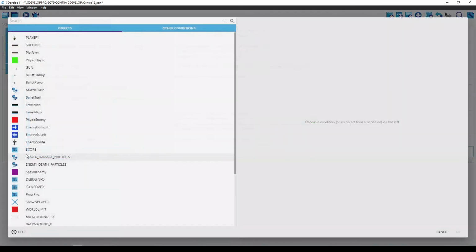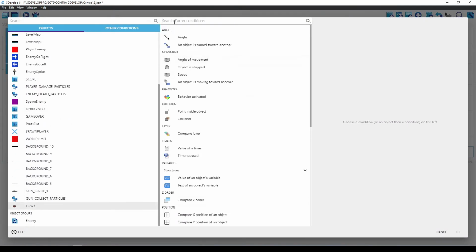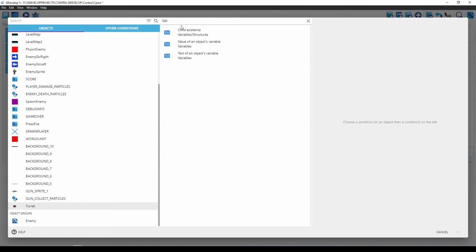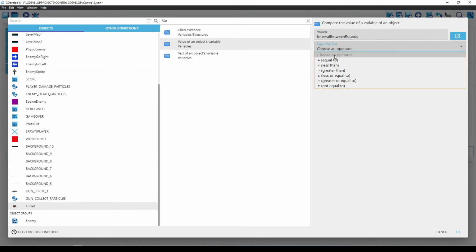Add another condition. Choose the turret object, and in the condition search box, type variable. Choose the value of an object variable, and in the variable field, select the interval between rounds variable. In the sign of the test field, choose the less than option, and in the value to compare, type turret object time elapsed time fire round timer.